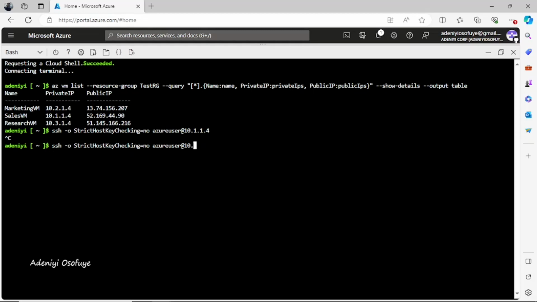Let me check for the private IP of marketing, 10.2.1.4. Still can't come in from the internet. So let me check for the private IP of research, 10.3.4. Still nothing.